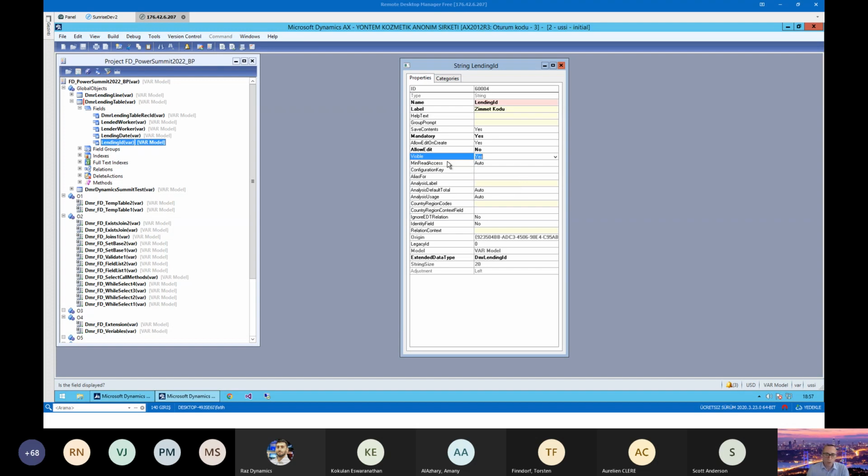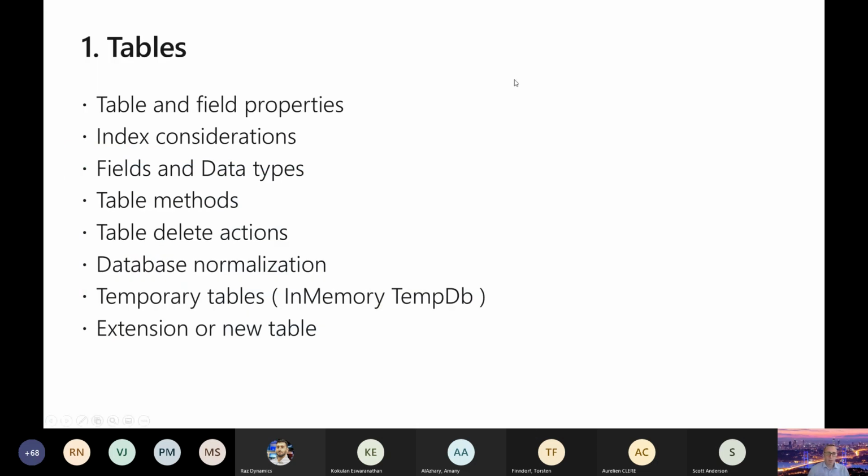Also, if you want to create a field, most of the time use extended data types. If you do not use an extended data type, you cannot create good logic for your data structure. It's best practice to use extended data types or base enums in your database fields. Okay, let's go back to our slide.